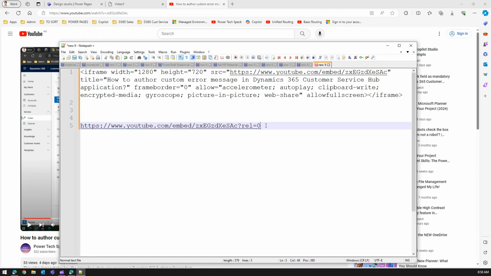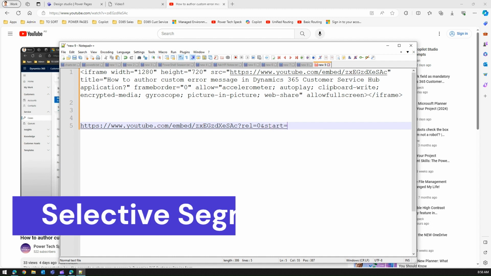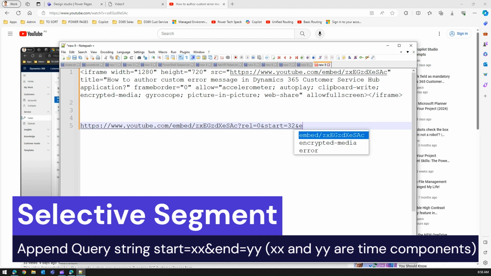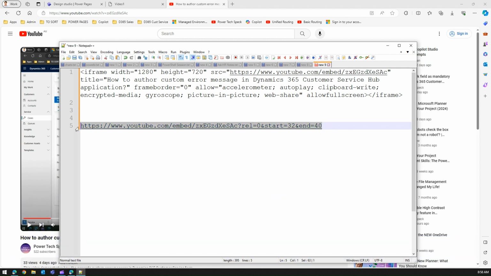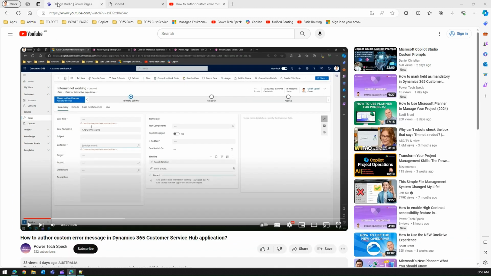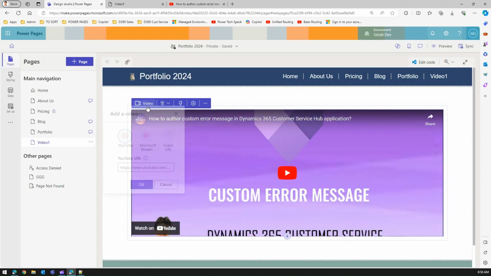Again, it's simple. You can start appending, which is done by ampersand. So ampersand start equal to 32, ampersand end equal to 40. What this will do is start the video from the 32nd second and end at the 40th second. Let me copy this and see it in action.